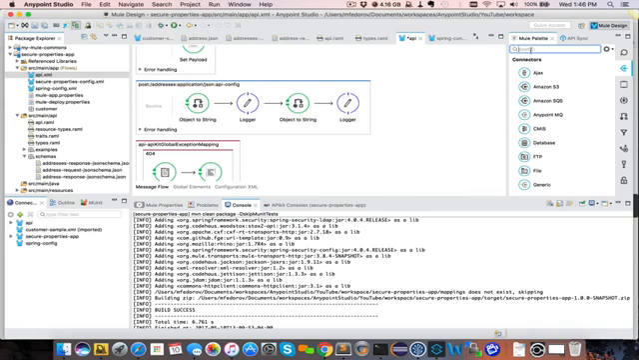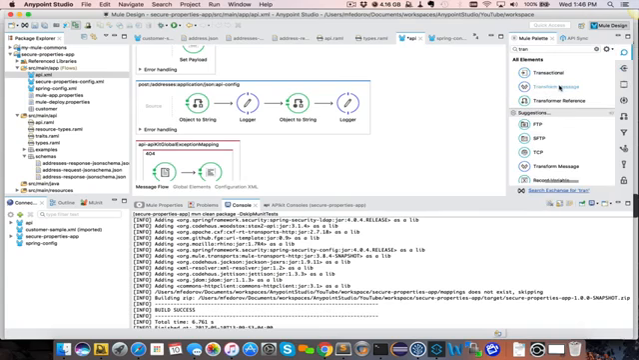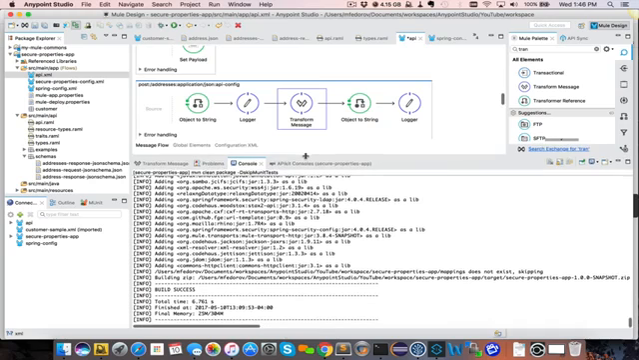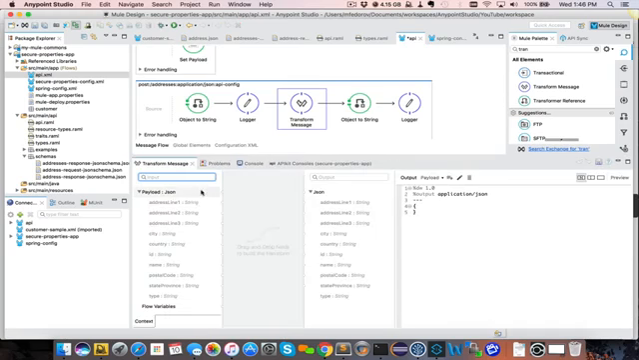So for that, let's use DataWeave. I'll drag it right here in the middle. This way we can log the message before transformation and after transformation. I'm gonna click on the transform message to see what we have. So this is our payload, which is address information.